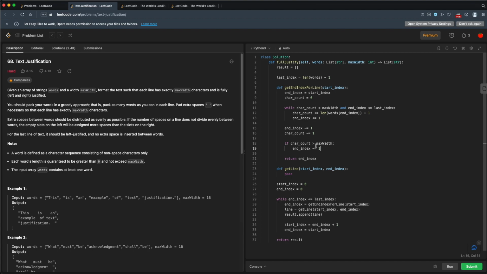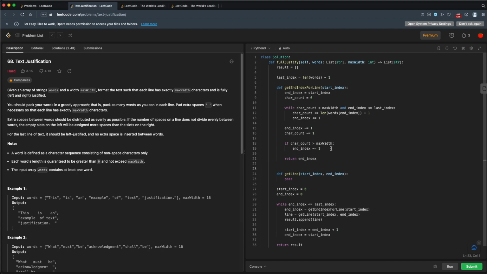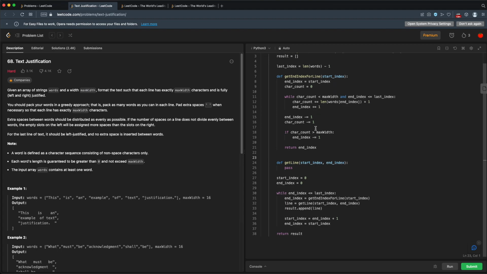Now, is it less than or equal to? No, I think it's greater than. So if we're equal to the max width, we should be fine. Okay. So this should give us all the words, or the end index, which will determine all the words for a single line. Once we have that single line, we'll have to go through and create that line.